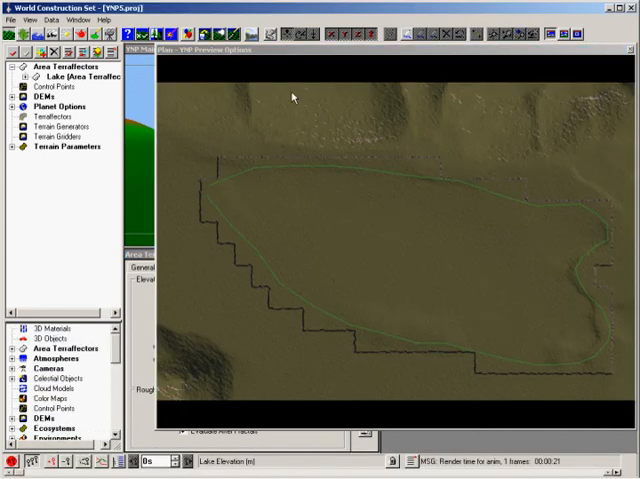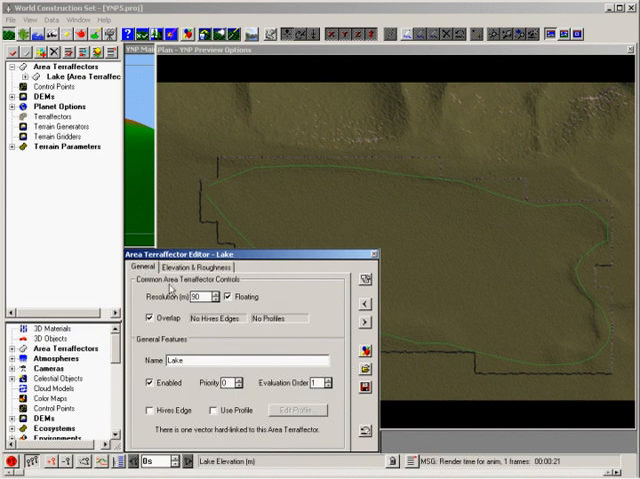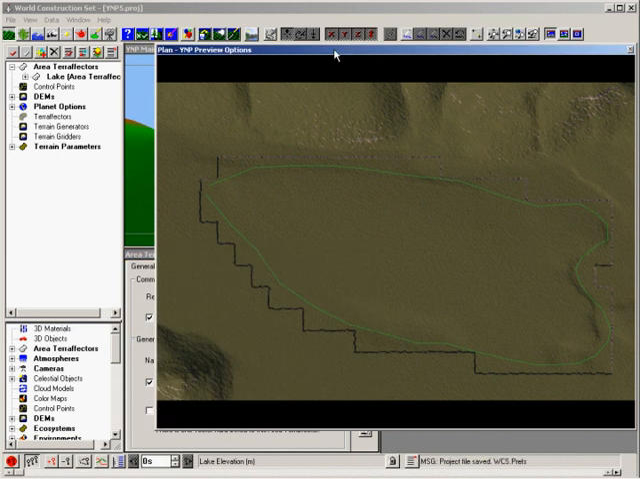This is the same resolution problem we had with the vector-bounded ecosystem. Bring the area terrafector editor forward and reset the resolution floating box. Save the project and render another preview.